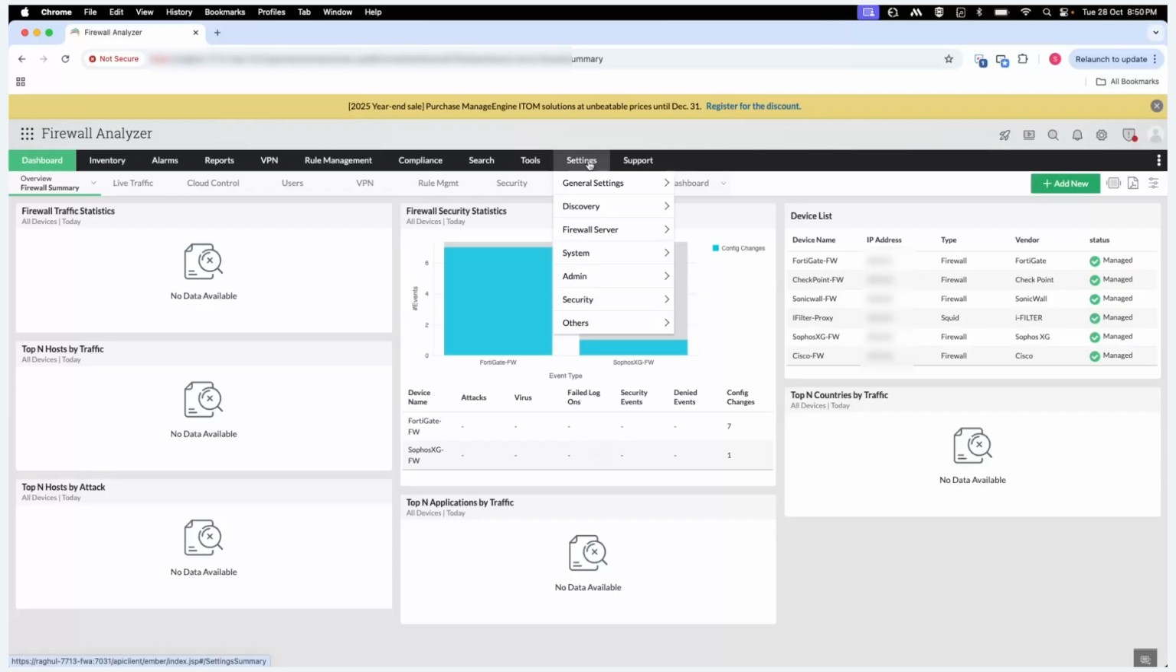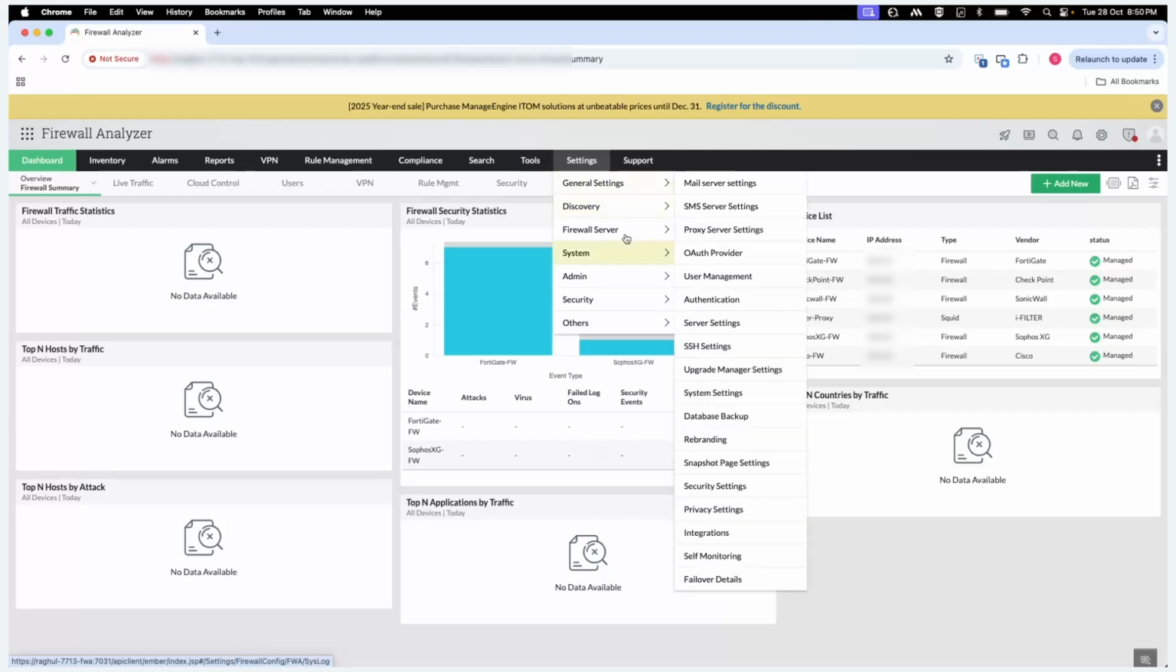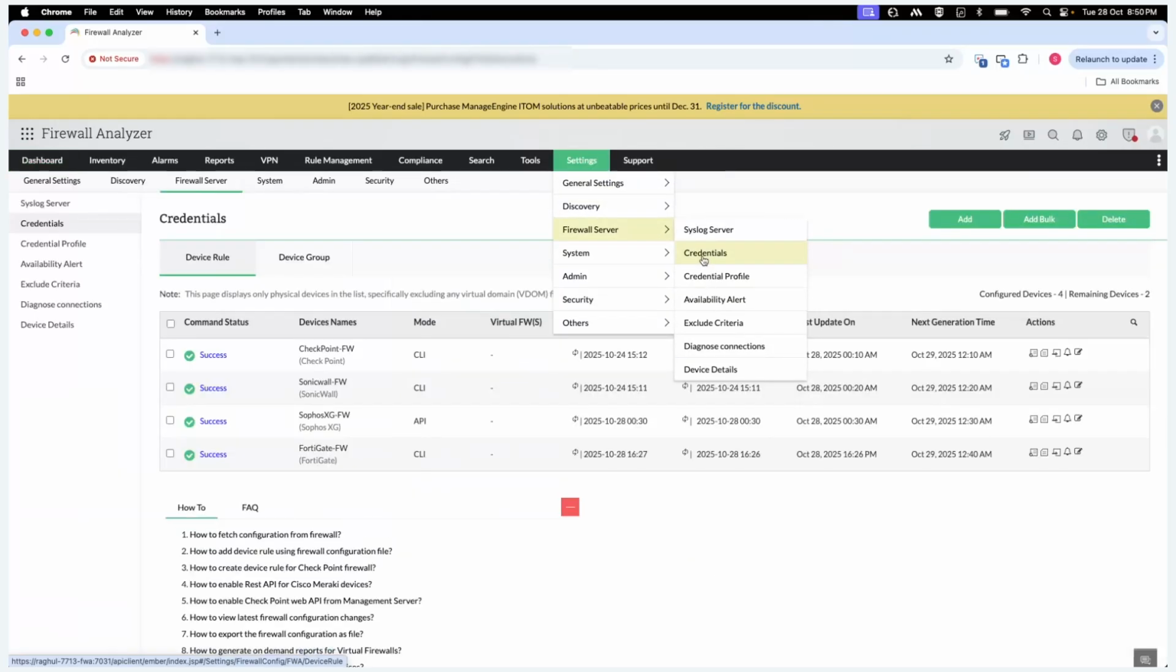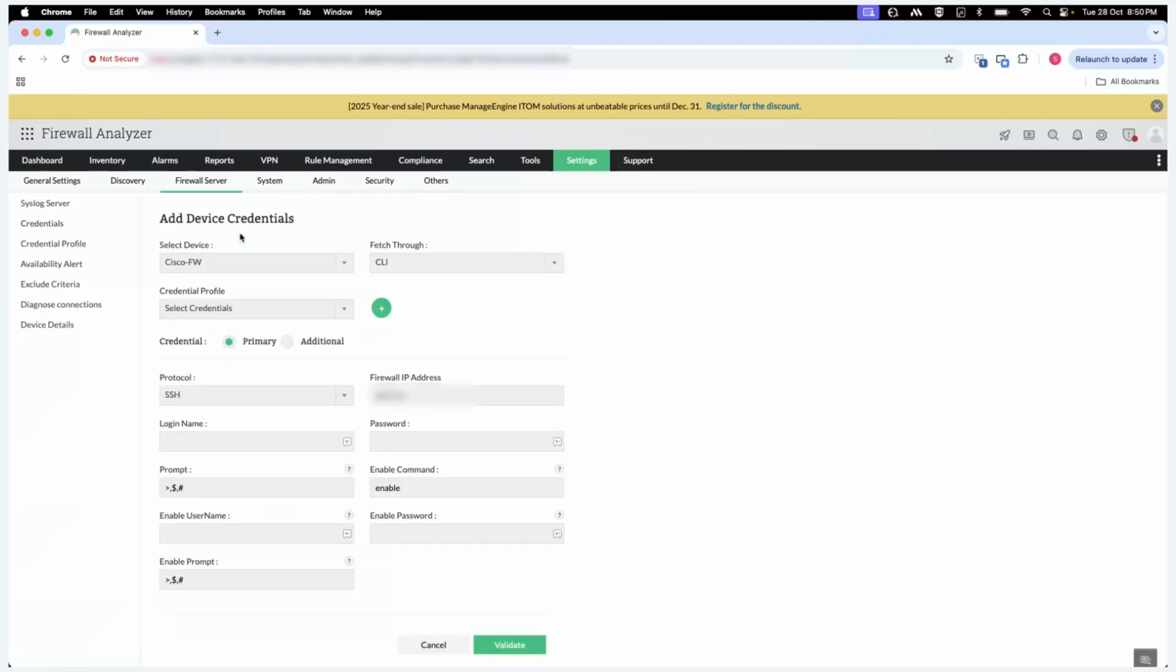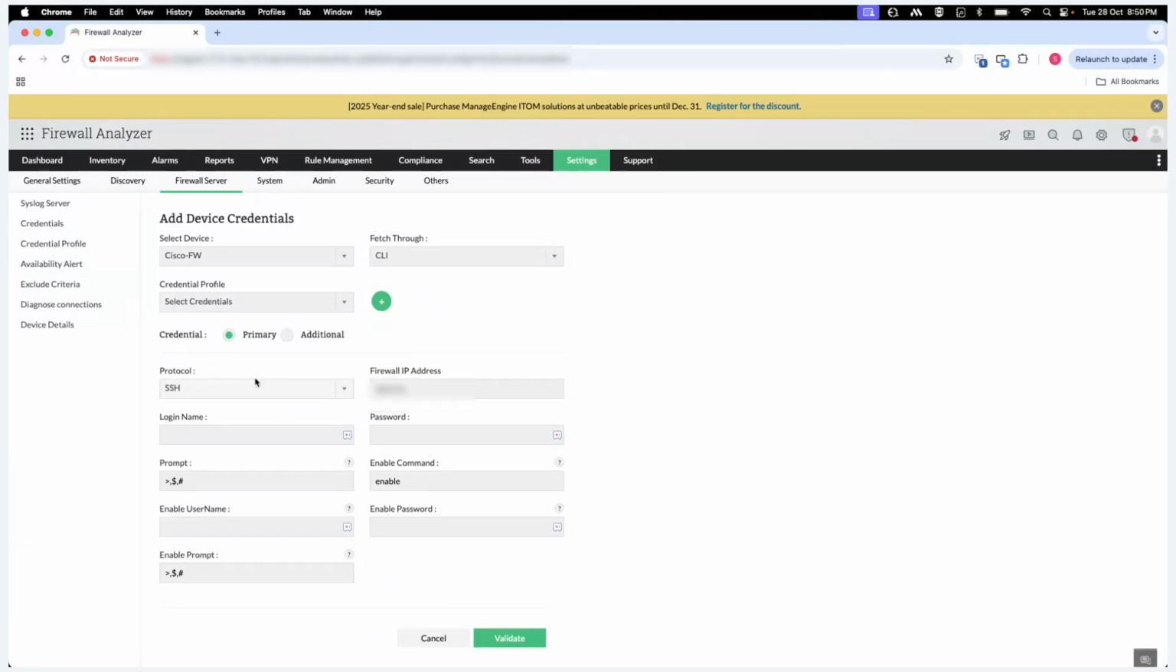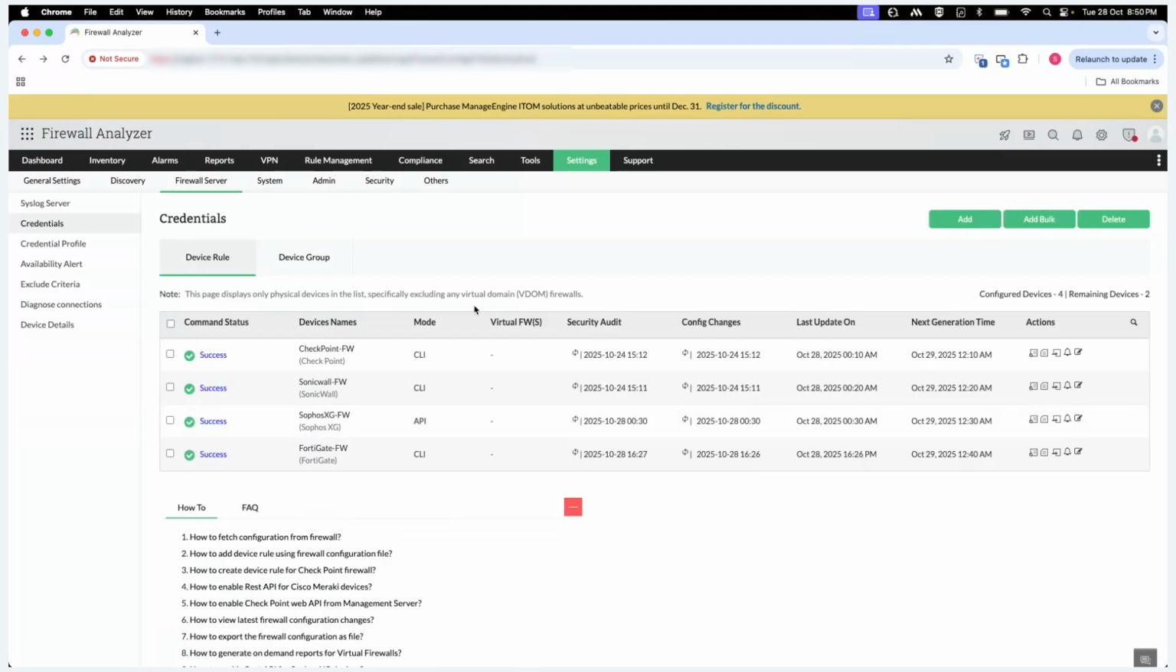To start off, go to settings, go to firewall server, and then hit credentials. Over here, click add, and you will be on this page. On this page, select the device and select the CLI or API option for the fetch through option, fill in other details like these, and hit validate. Once it is validated successfully, it will be listed over here. That is, the device will be added to this list.